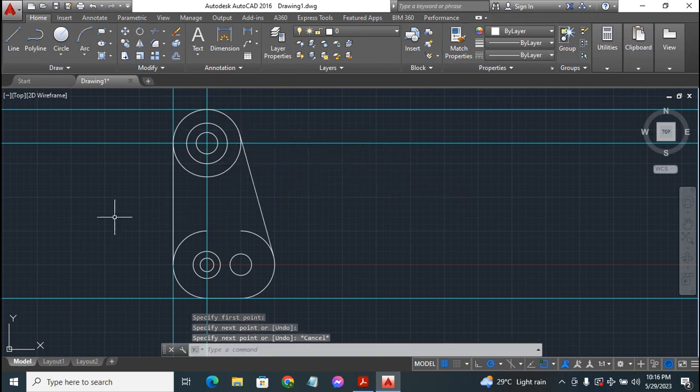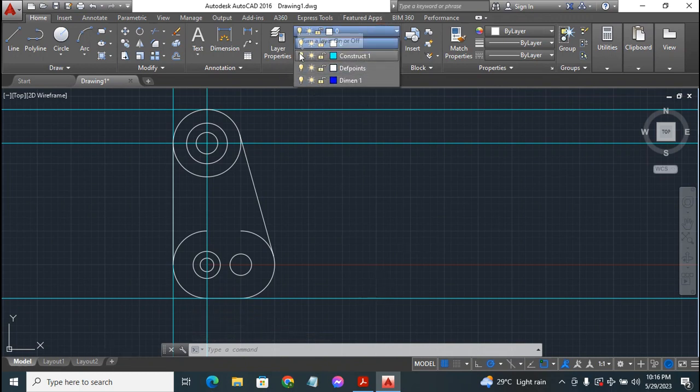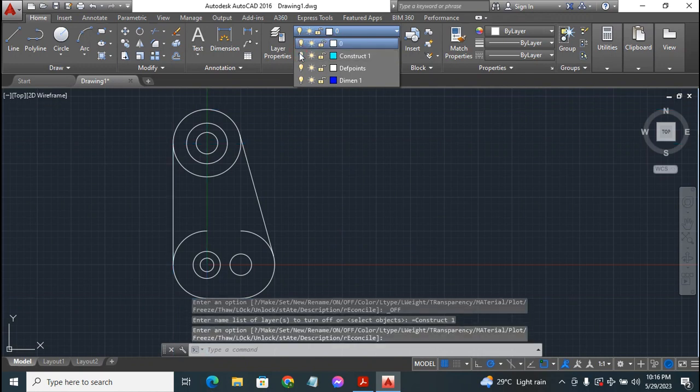So next up, we are done with these construction lines, so I'm going to turn them off. Click on the drop down menu of the layers ribbon, click on the light bulb right beside the construction layer to turn the construction lines off. Click on it. That's it.